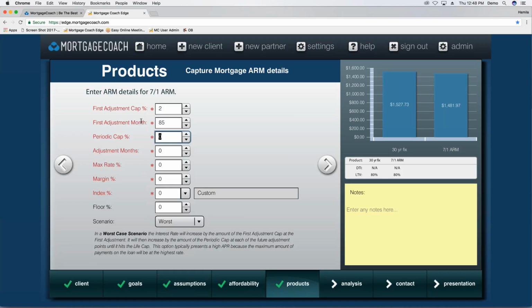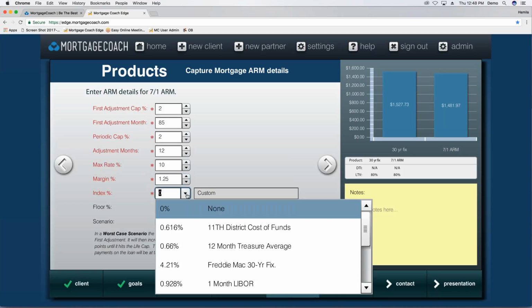Periodic cap, I'm going to use 10. And it's going to adjust. It's a 7/1, so it adjusts every year after that 7 years, so 12. My max rate, I'm going to say the highest interest rate this loan can be is 10. Now we're going to have the margin on here. Let's say my margin is 1.25. And now on the index, I'm going to set mine on the LIBOR index.